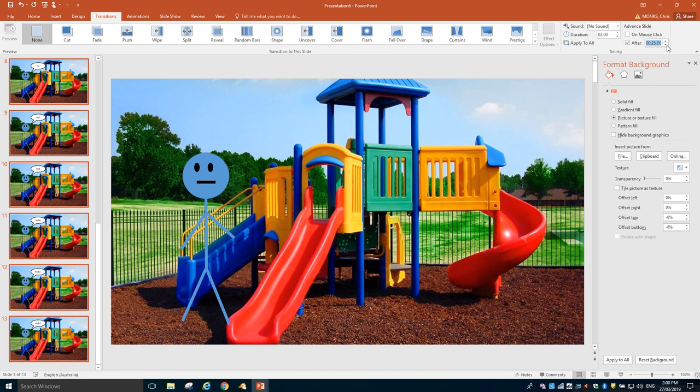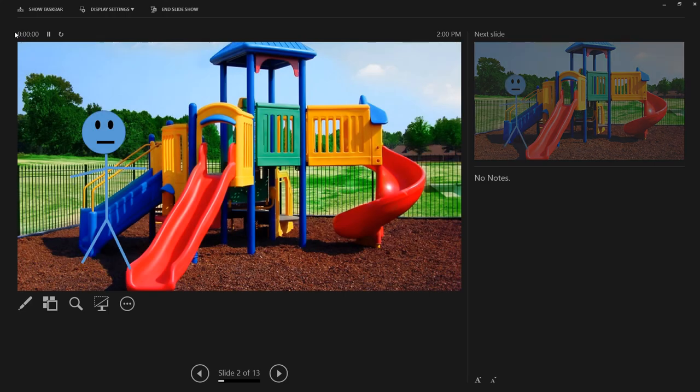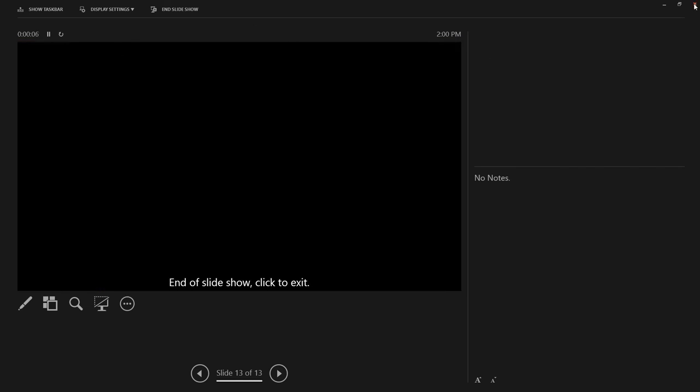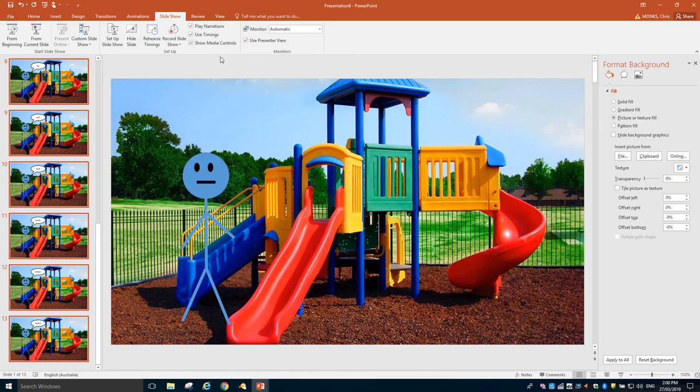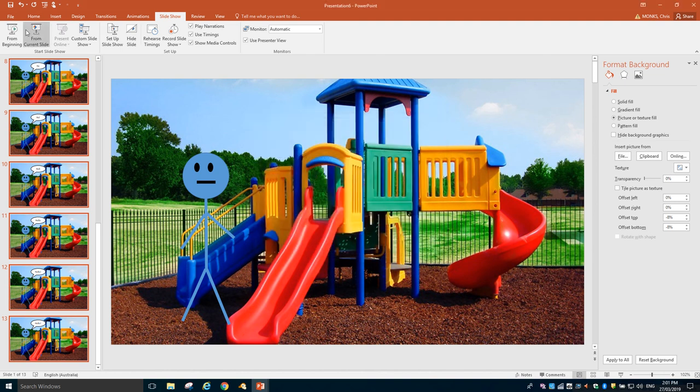Oh, try that again. I put in 2.5 and apply to all. Now, when I select slideshow and play it from the beginning, we get a little bit of an animation on there. That went past very quickly. Let me see if I can just put it on loop, and then you might be able to see it a bit clearer. Set up slideshow. Loop continuously. Let's try that again.